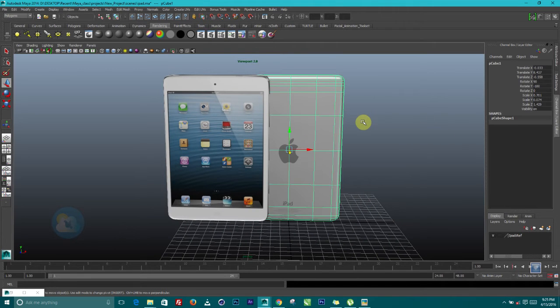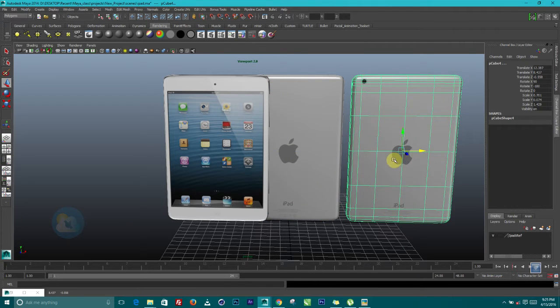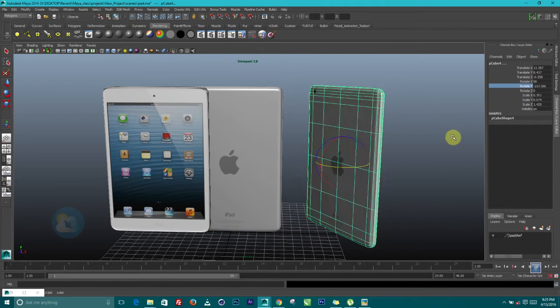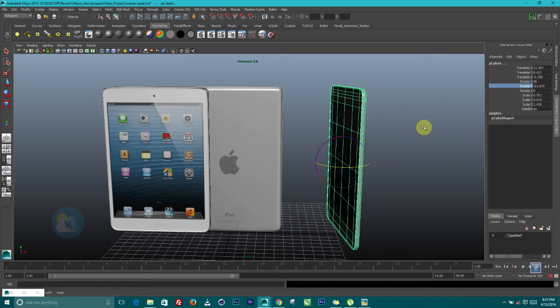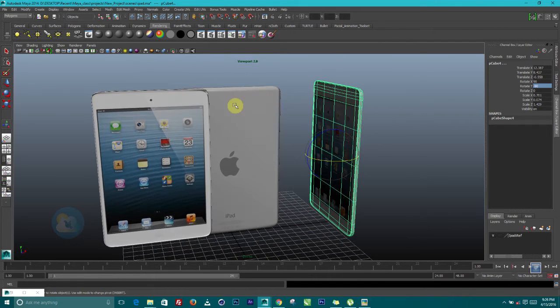Okay, so let's make one more copy. Ctrl D, so we can rotate this one like this. I think 90 degrees will be fine for us. Can make this 90 degrees. All right, then we can move it closer.